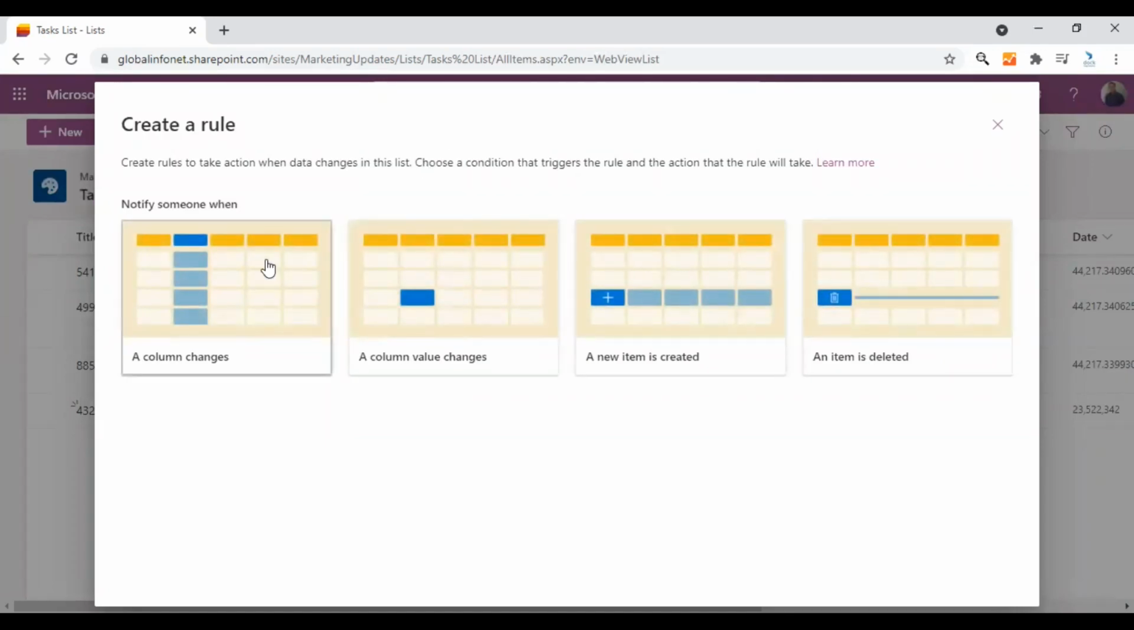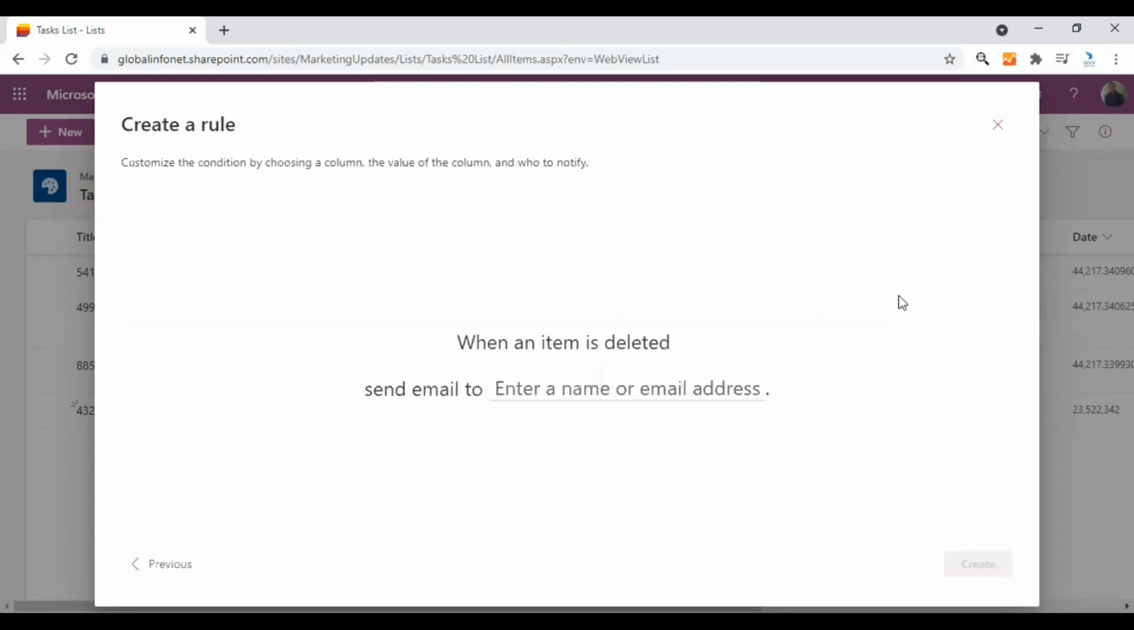Basically, you can notify someone when any of these actions take place: when a column changes, a column value changes, a new list item is created, or an item is deleted. We are going to create a new rule to get notified when anybody deletes an item in this list. So I'm choosing the item is deleted option.